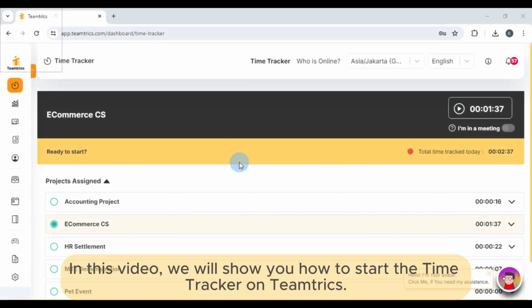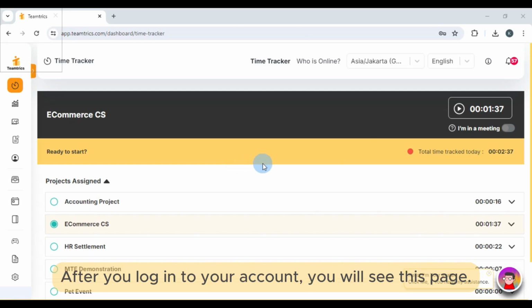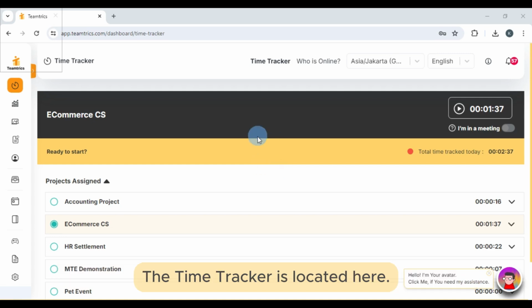In this video, we will show you how to start the time tracker on Teamtrics. After you log into your account, you will see this page. The time tracker is located here.